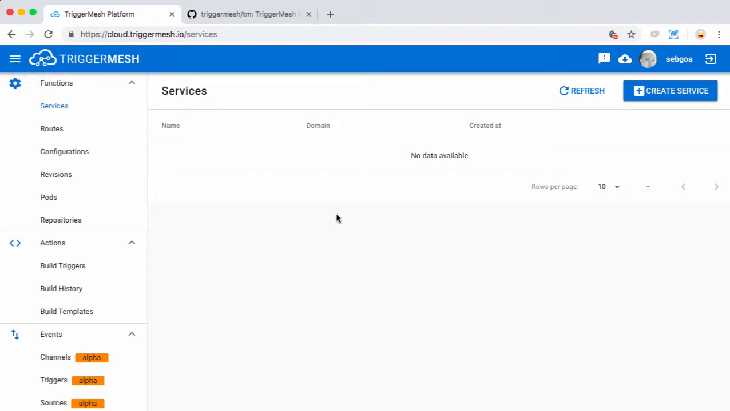Okay, it's very pretty, but then you can also do a lot of things. But if you're like me and you like to use the terminal, you need a CLI. So we do have a CLI, it's called TM. It's a generic CLI for Knative, but of course it has some nice functionality that we've developed that makes things easy to deploy functions into our cloud.